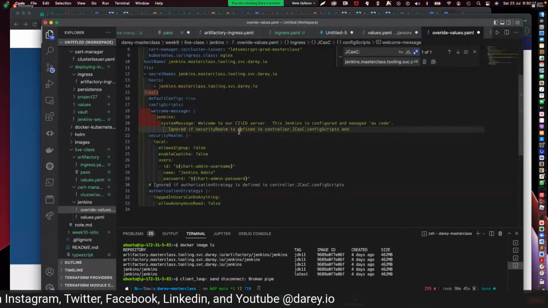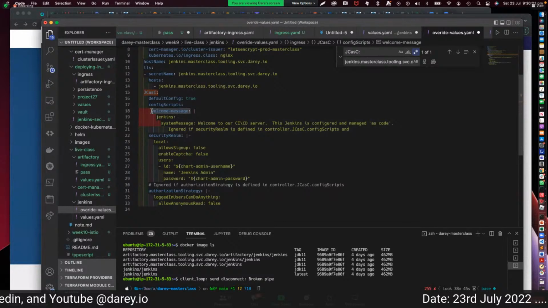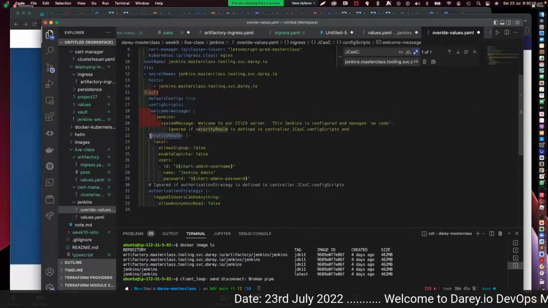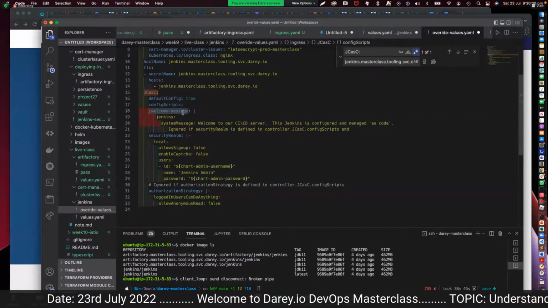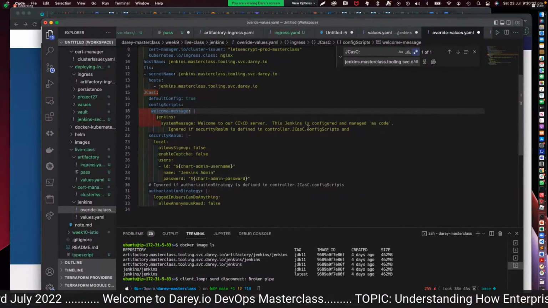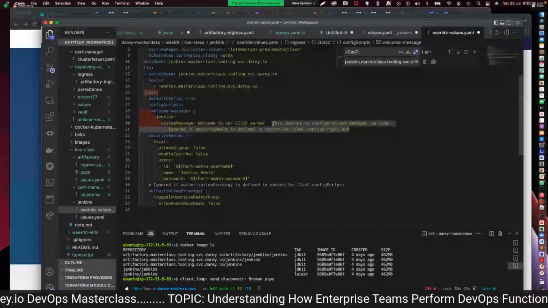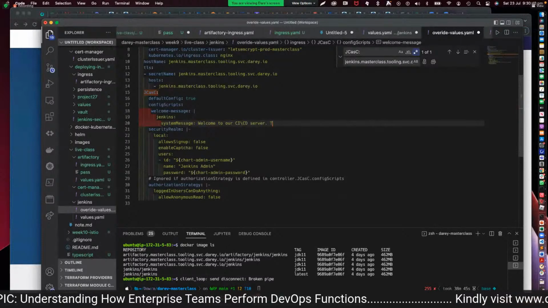Okay, so what this is saying is the welcome message. So this is the welcome message. Okay, it could be anything. Like I said before, whatever name you give here is what the name within the container is going to hold. So it says welcome message, and we can just put whatever we want. So I'm going to remove this and put: welcome to CI/CD server.